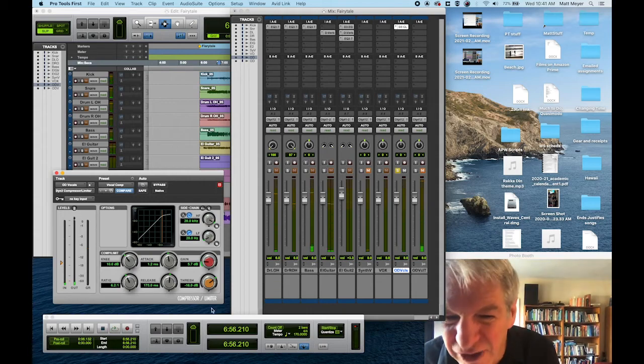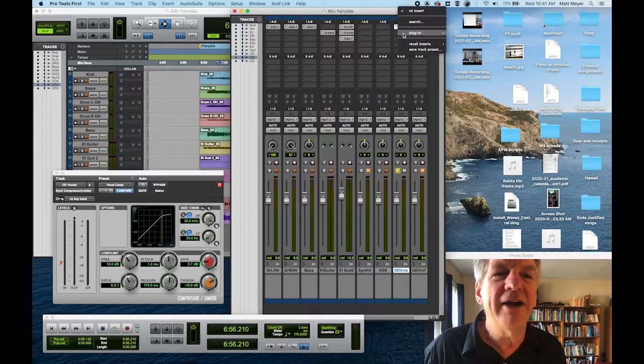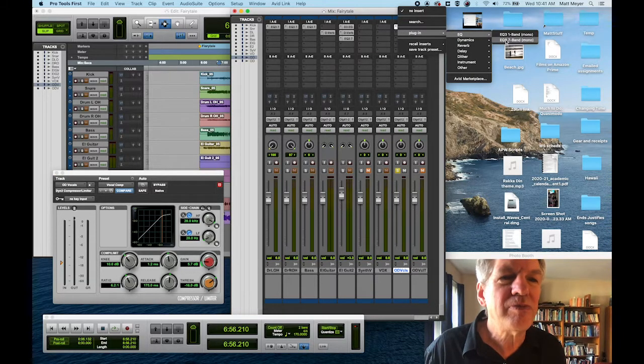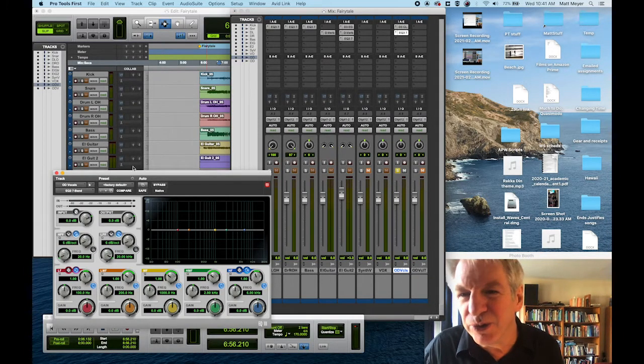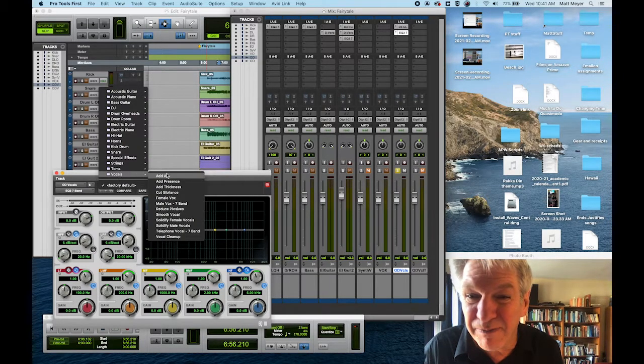Okay, something like that. So I've got a threshold at 16 and a ratio about 6 to 1. And I'm going to EQ it a bit. And again, I can just listen to some standards. Although it sounded pretty good to me. Let's add some presence to it.